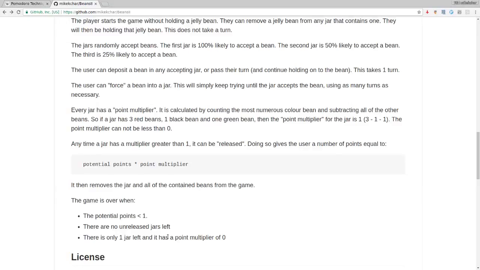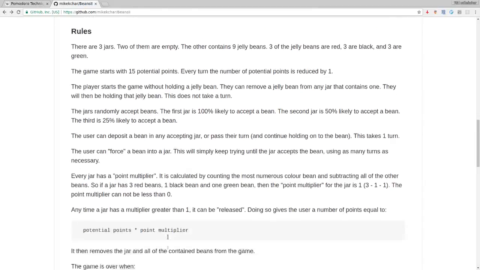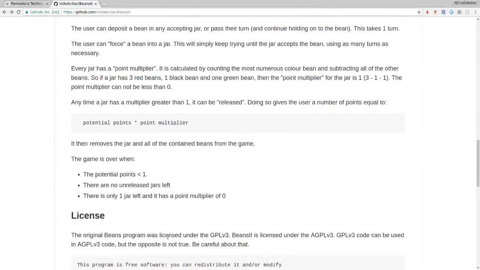Now, you may look at that and say, okay, that's kind of complicated. And in fact, the original Beans game was even more complicated than that. It was actually really hard to play because it was hard to reason about it. And I'm hoping that this is slightly less complicated than the original game.